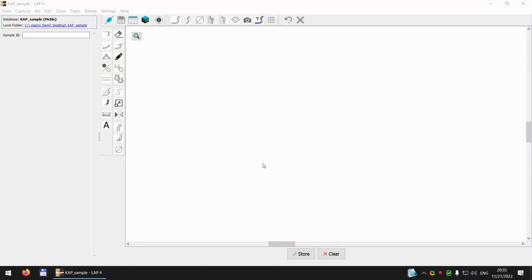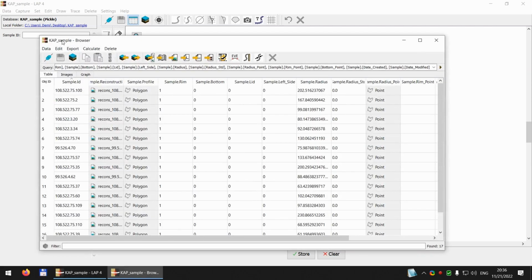Besides creating and storing digital drawings of pottery, the LAP application also has some analytical functions that can be applied to our data. They're accessible via the browser interface. And the first one we will look at is the regenerate drawings function.